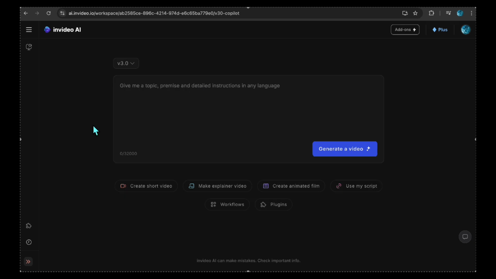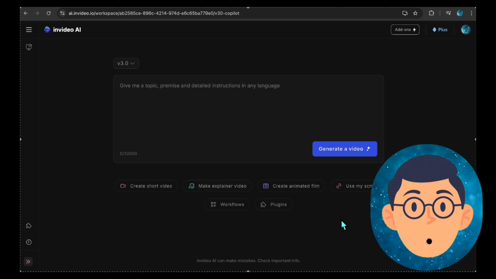You have two options for creating a video. The first is the free format option, where you can write a prompt however you like in the box provided. Alternatively, you can use the shortcuts you see below. Let me give you an example of one.